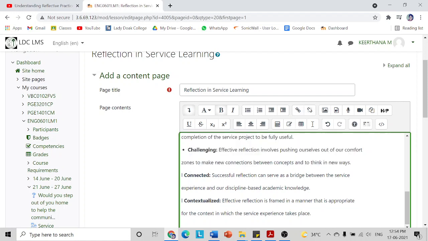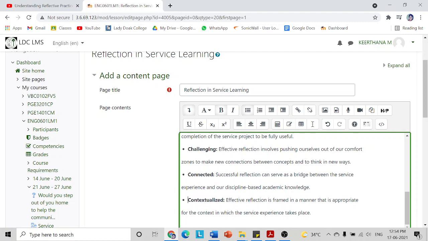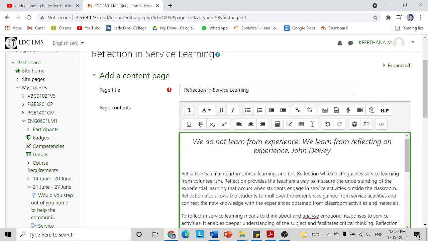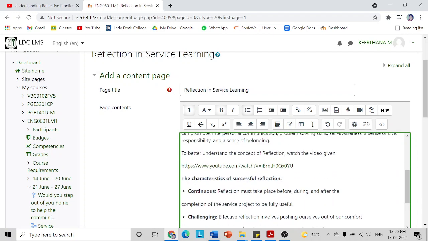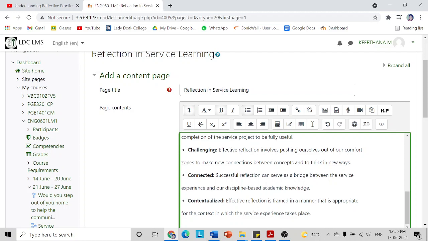So where did I get this content? The initial introduction part, I have gone through a lot of articles and pages online and offline, and I have written on my own. I have edited a bit and I have presented it in my own words. And this part, the characteristics of successful reflection, I have taken it from the facilitator's guide for LFE.